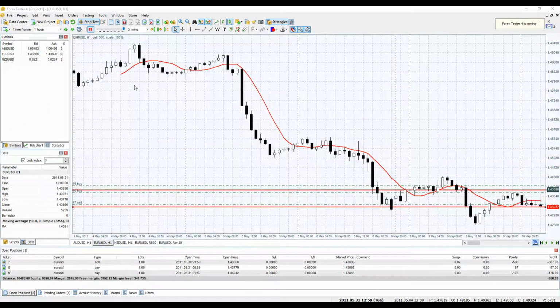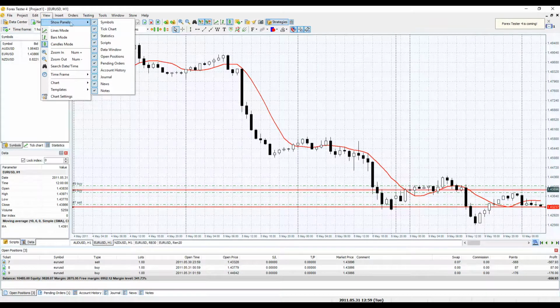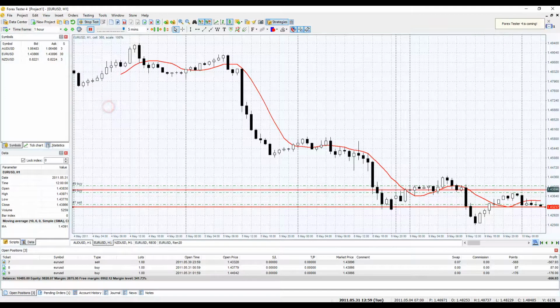You can enable or disable any of the 9 panels available in Forex Tester. Please navigate to the View Show Panels menu and click on the desired panel. The symbol panel displays all the currencies that are involved in the project. You'll see bid and ask prices as well as the spread value.